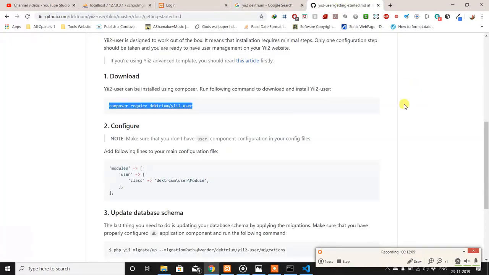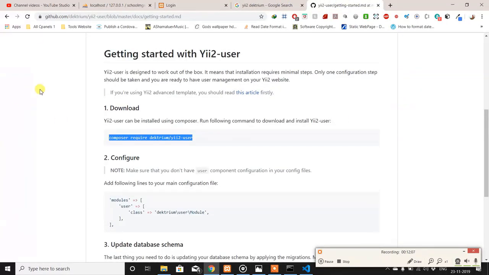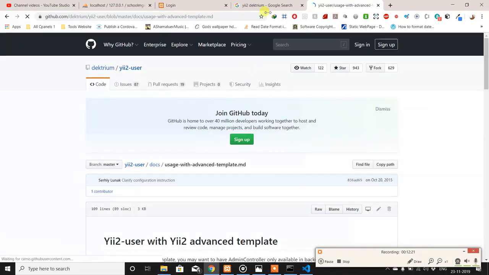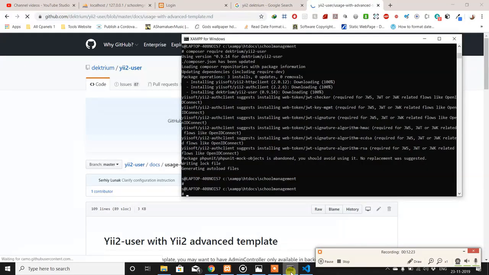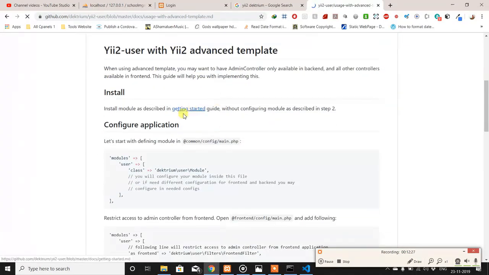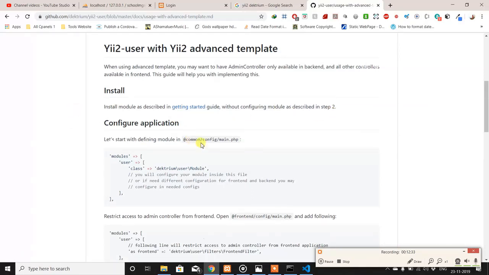Here, the second step is for the basic template, but we are using the Yii2 advanced template. Just click on this link. After downloading with the command prompt, we go to that link, getting started, and without config, okay, we just downloaded.